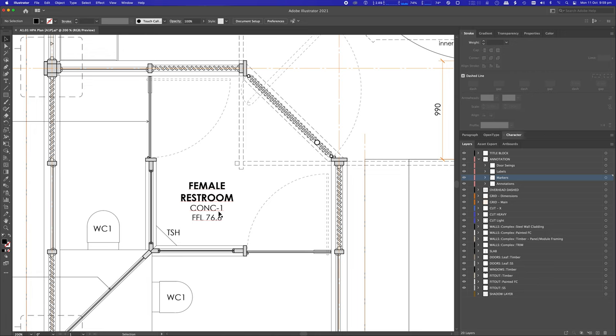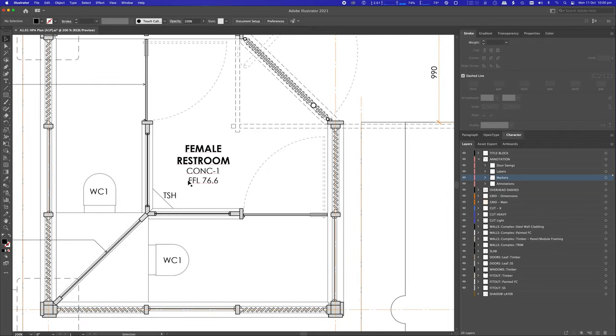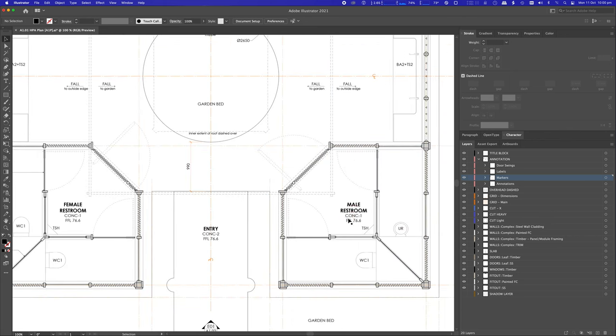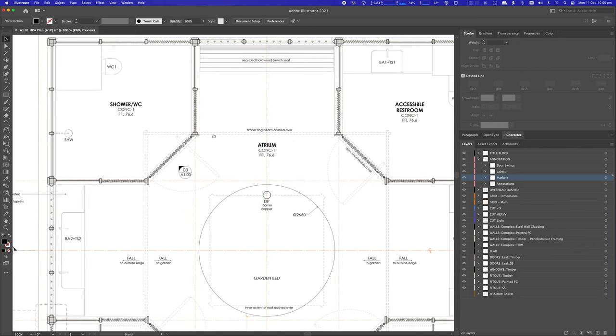And that conc one will have an entry into both my legend, and then I'll have a materials schedule. I don't expect you guys to have a material schedule, but at some point I might show you one just so that you know what they look like. And I put the finished floor level. So in this case, the finished floor level is 76.6 meters.